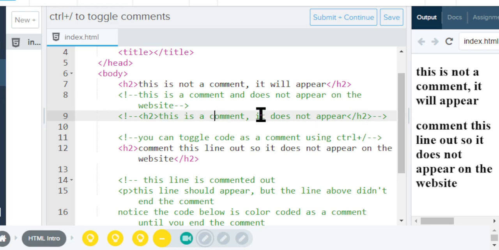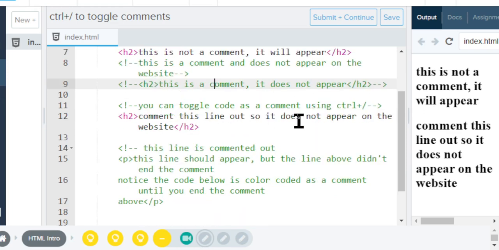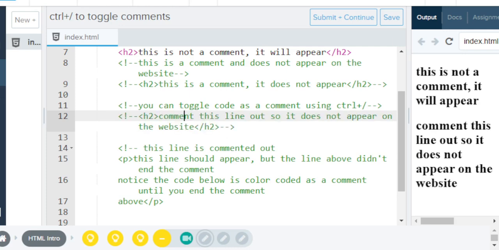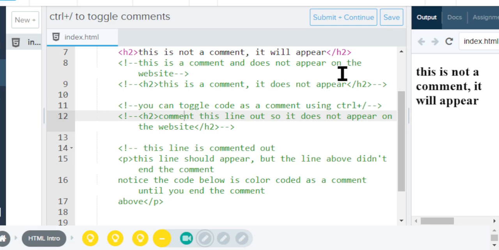Okay, so this one, it's a comment, we don't see it. So I want you to click on this line, this H2, and comment this line out. So click on that line, control /, then when we refresh, that line is gone.